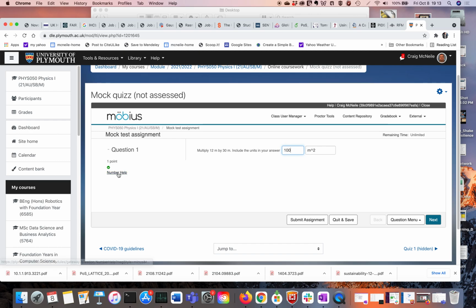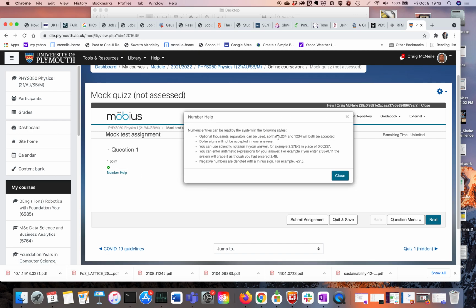Like, I click on this box, the number help, and so you can see there's different formats. You can either write numbers directly, or you can use scientific notation. So 2.37 e minus 3 is the same as 2.37 times 10 to the minus 3. Okay, and there's some information there. So that's a bit of documentation.